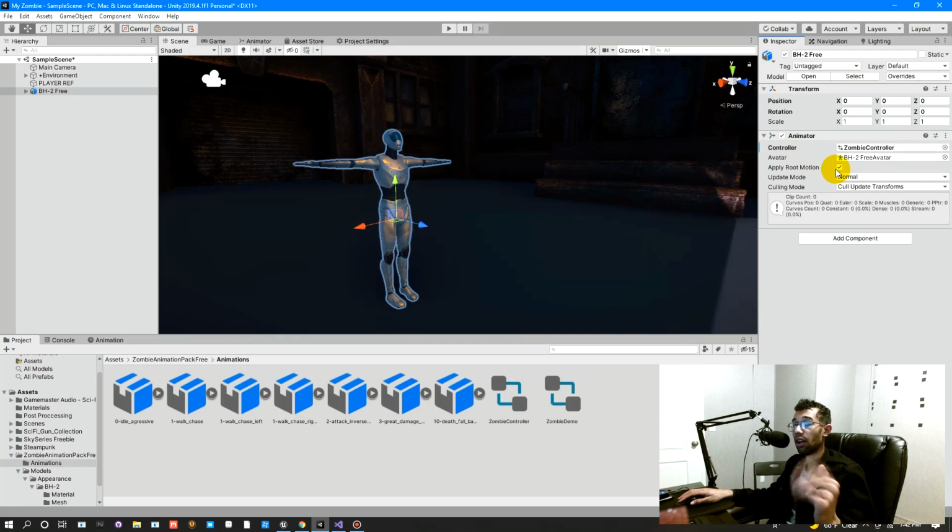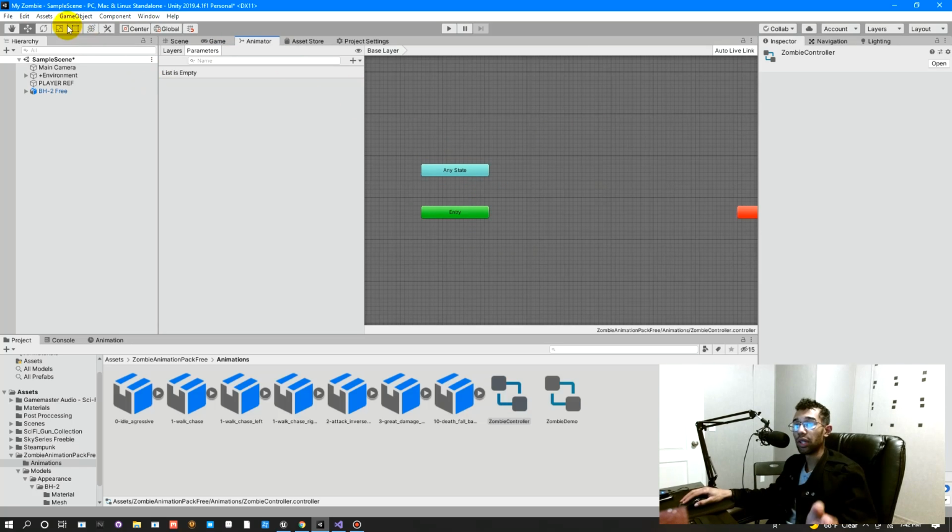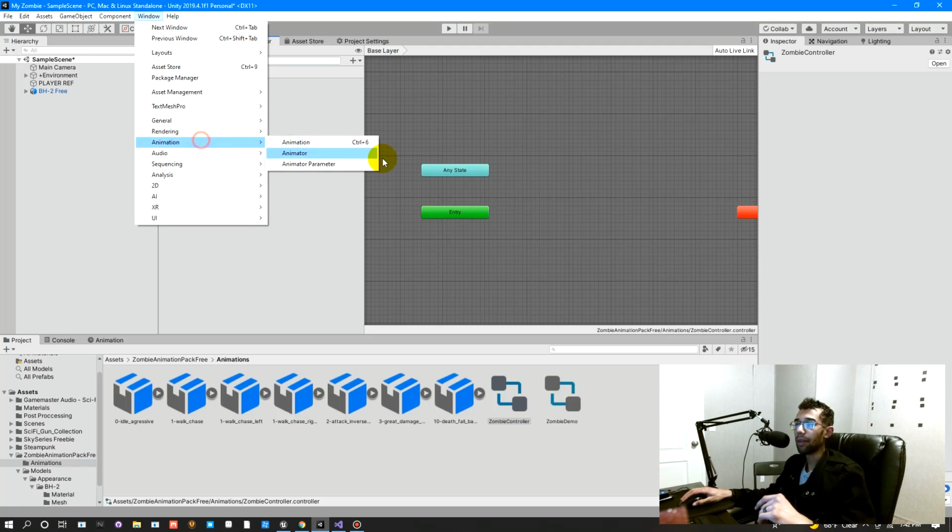Go ahead and select your character here and drag the zombie controller on here as the controller. Make sure that we take off the apply root motion because we don't really want to use that at the moment. Next, we're going to double click this zombie controller and it will open up the Animator window. If you don't have this window, that's okay. Head over here to the top of the screen, select window, go over to animation, select animator right there.